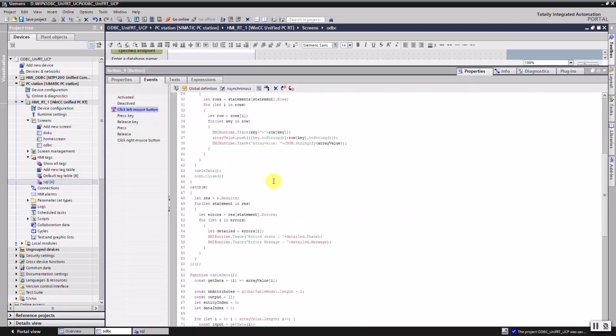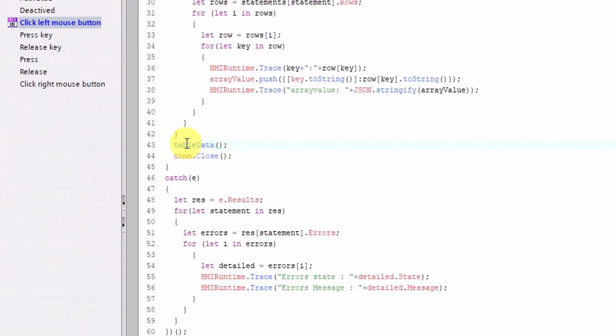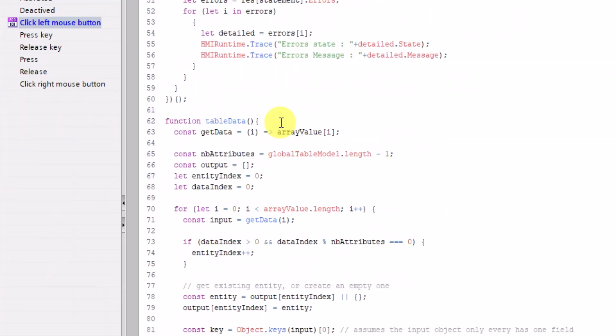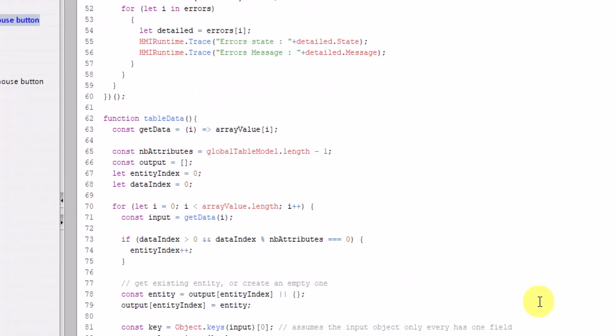So, just before we close the connection, we have this table data function. The table data function is defined in here to map automatically the data we have received. So for every element we have inside our array value, we map this accordingly to the columns we have. So remember, when I was selecting tables, my SQL viewer was automatically remapping itself with the correct column.